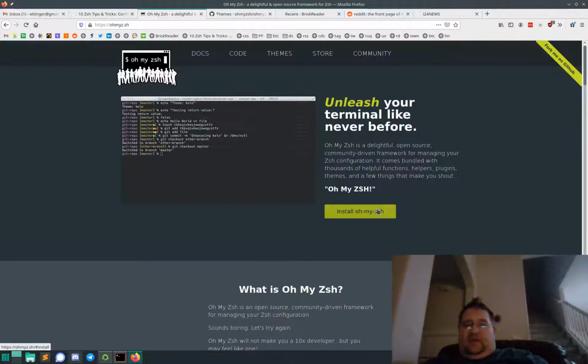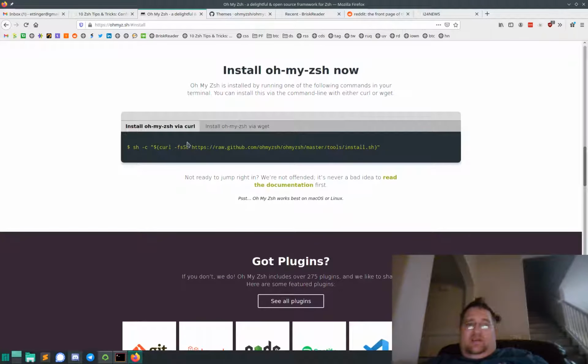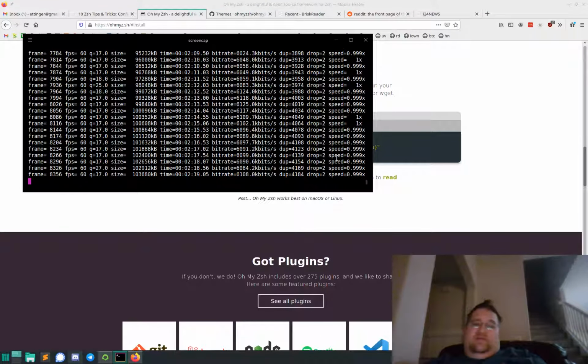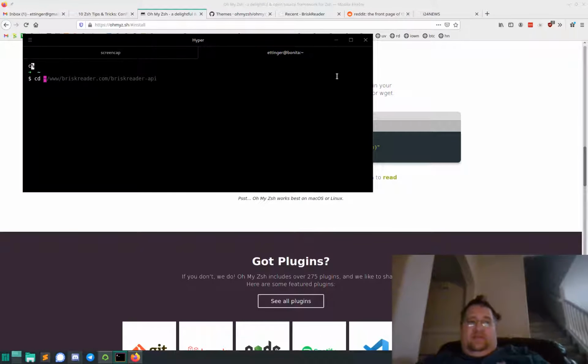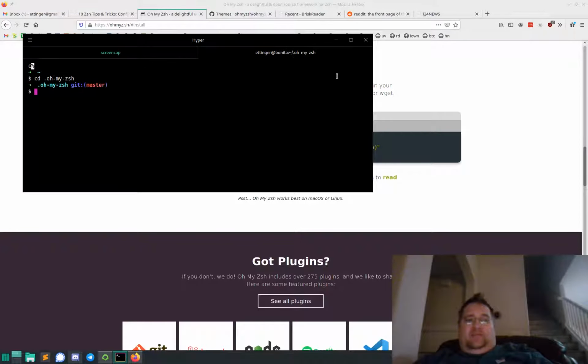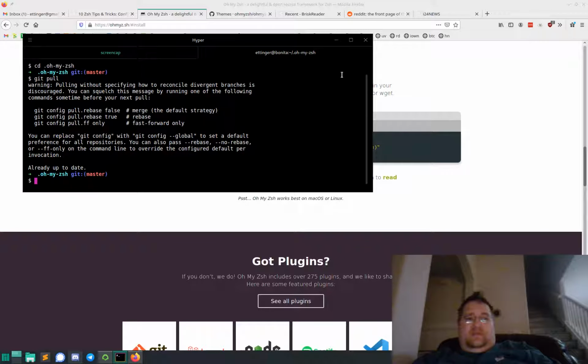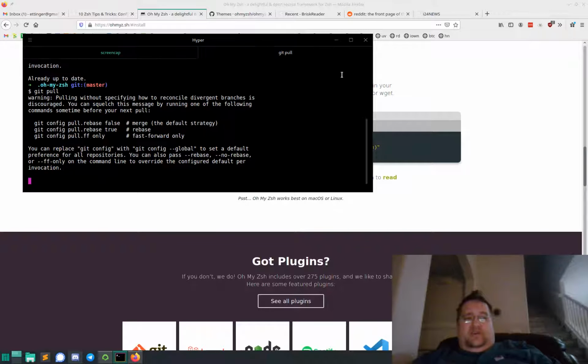But you can read how to install it here. Just run that shell command. It'll put it in your home directory. You'll have this .oh-my-zsh. It's a Git repo. You can type git pull to check it.